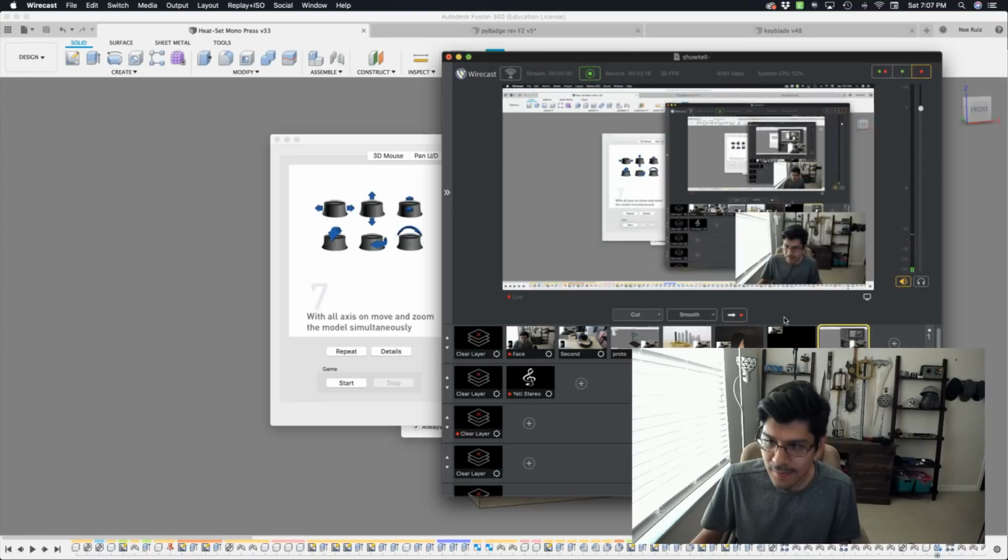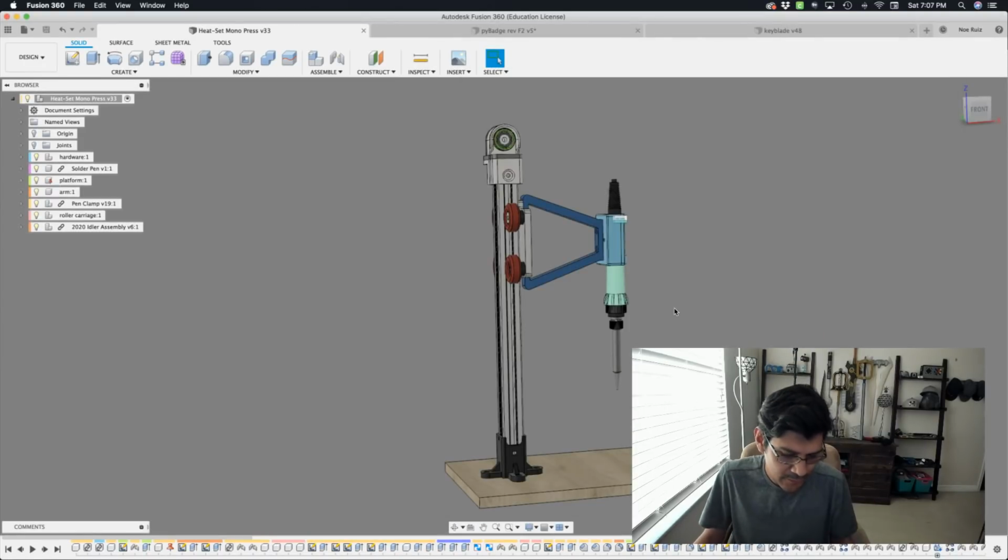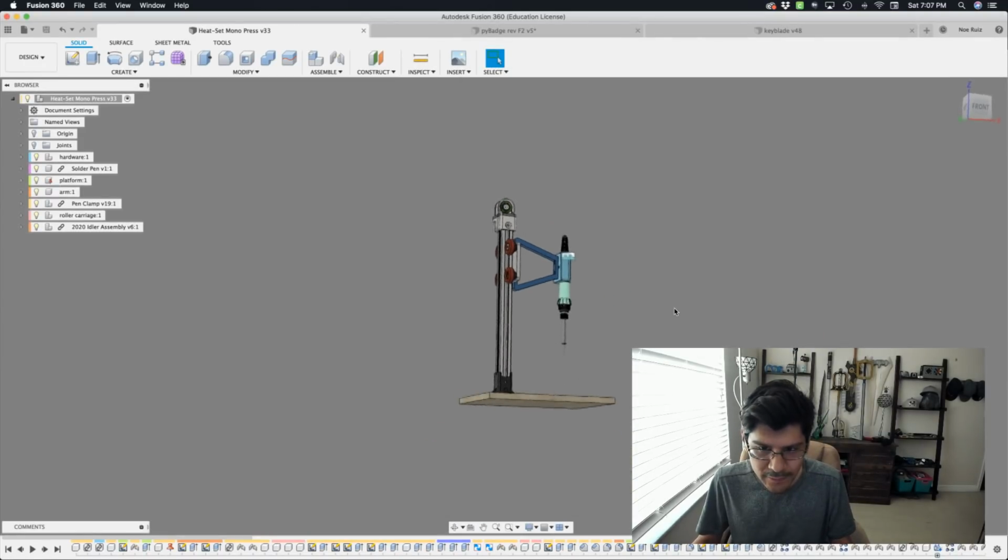Just kidding, I still have one more thing. I wanna do a quick tip, and that's keyboard shortcuts in Fusion 360. Yay. I didn't know they had them until I saw someone talk about them.